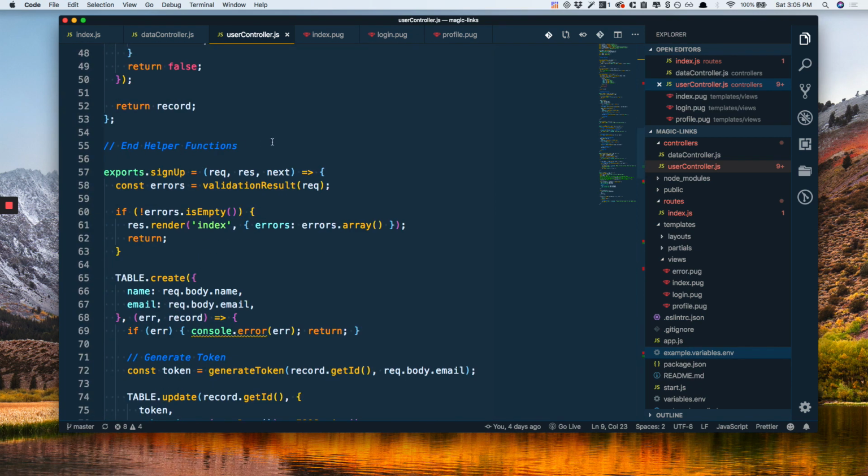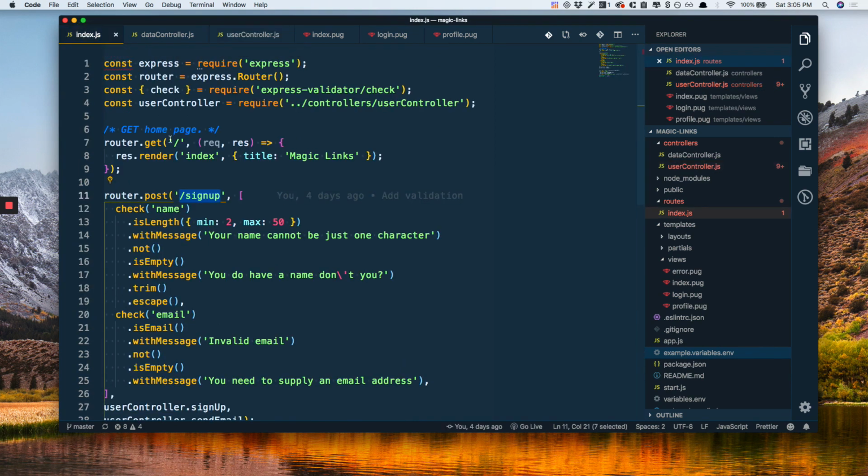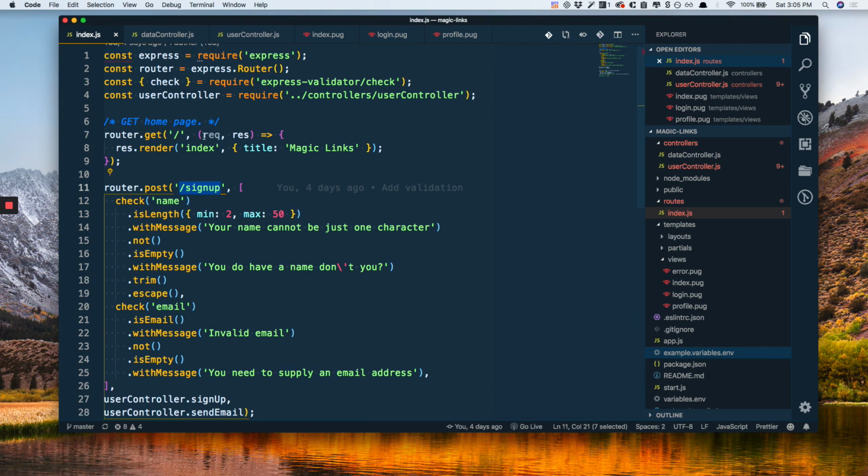So let's start off with the sign up flow. In the index.js, where all the routes are, we have the function right here when you visit the index page to render out the index, which has the sign up form.